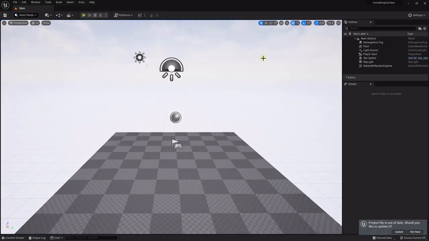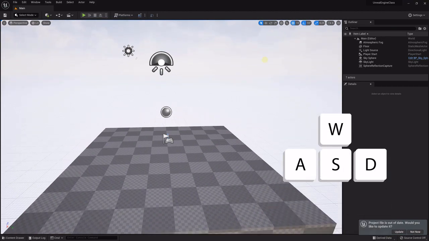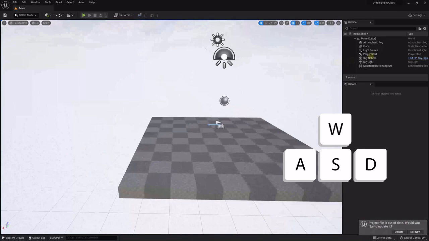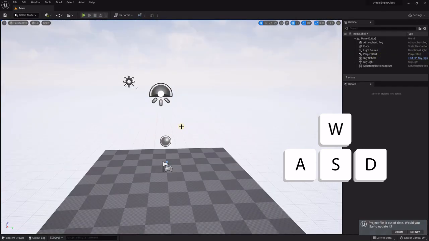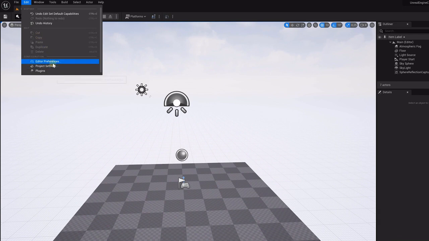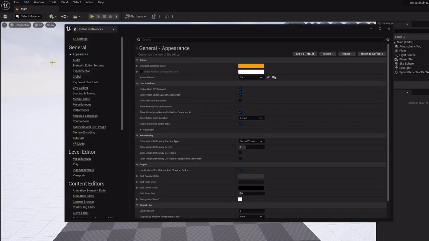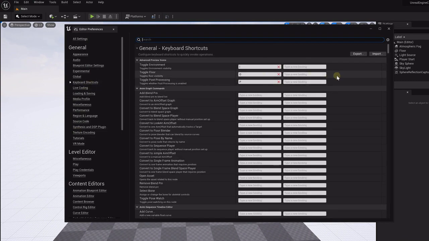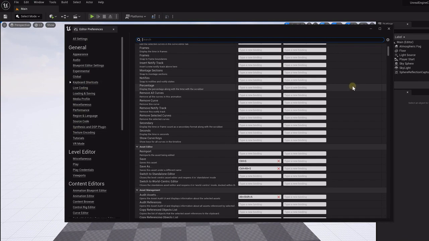All right, so the way that you navigate inside Unreal Engine is like you play a game. You hold down your right mouse button and then you use the WASD keys to move around, like this, like you're playing a game. Now, if you don't like that, you can always go up to the menu, click Edit, and then choose Editor Preferences. And from there, you'll find here on the left-hand side somewhere keyboard shortcuts. And from there, you can change all the shortcuts to your likings.